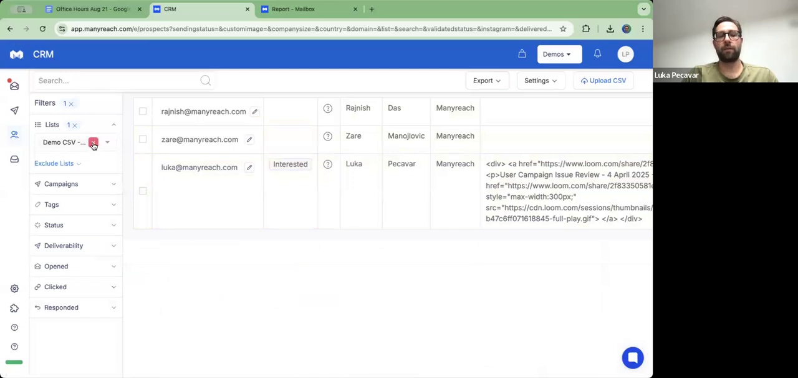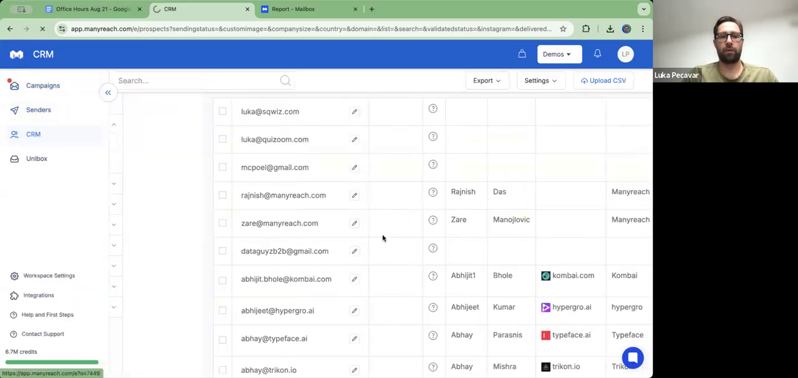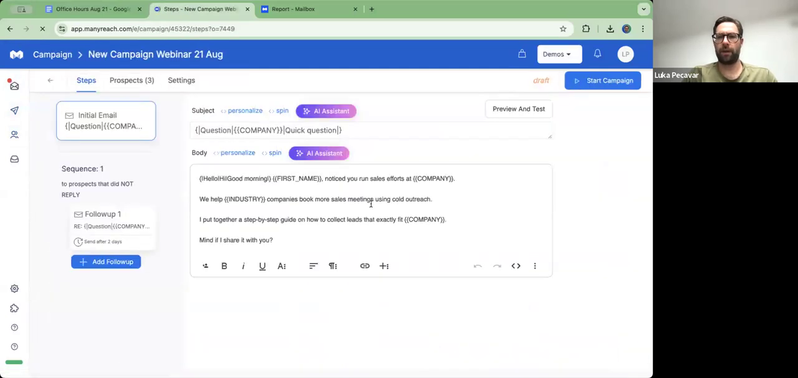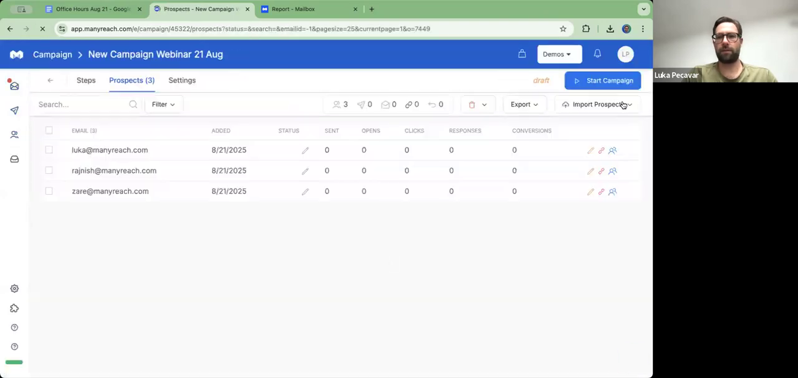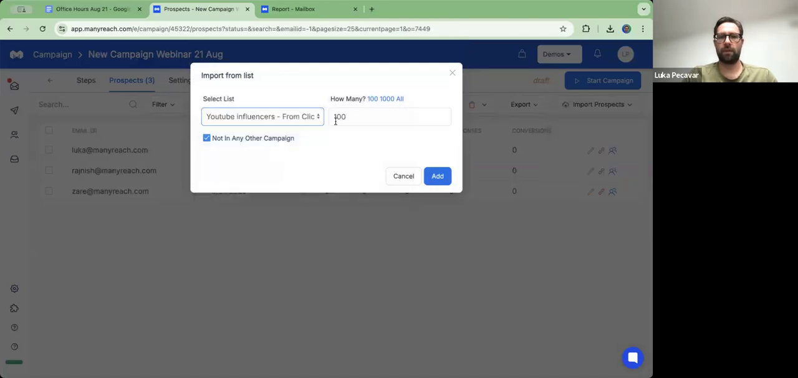On the campaign level, you can also go and import from the list. So let's go back to this campaign, prospects, add second from list, and you pick the list. You can pick how many, and you can uncheck here if you want to add them to the campaign even if they're already on a campaign. So yeah.